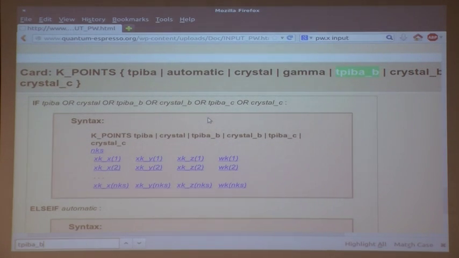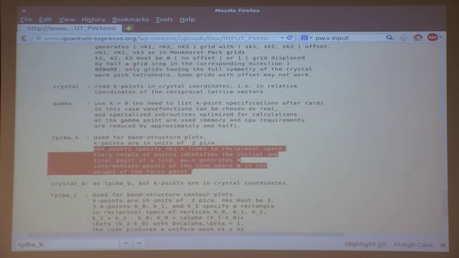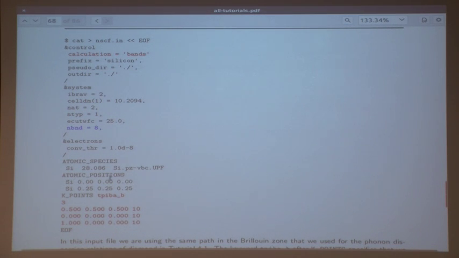So what does it mean? When I use this keyword, which is used for the band structure plot, it means k points are in units of 2 pi over a. Then this describes what follows, and that's pretty much like this.